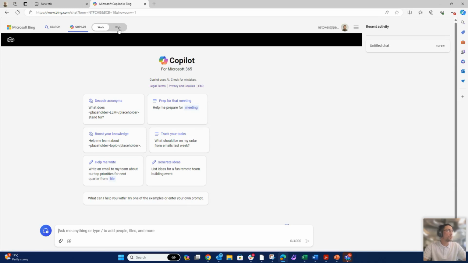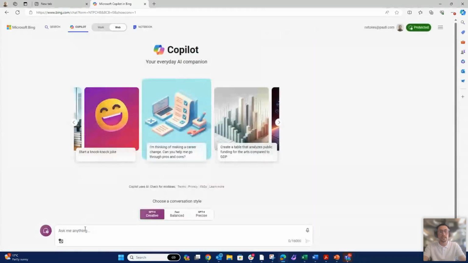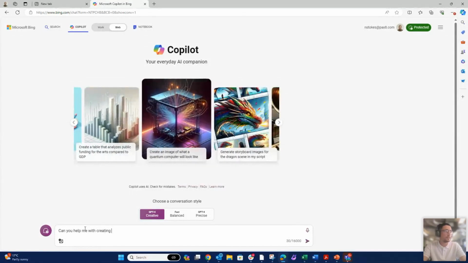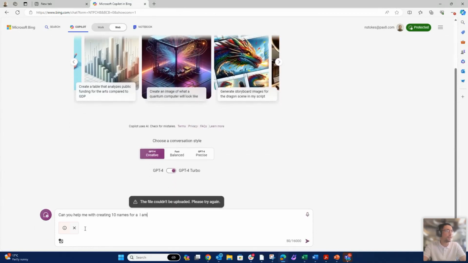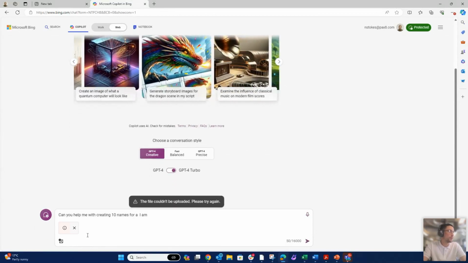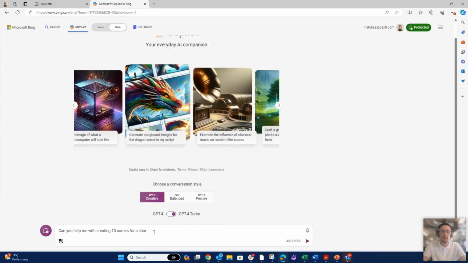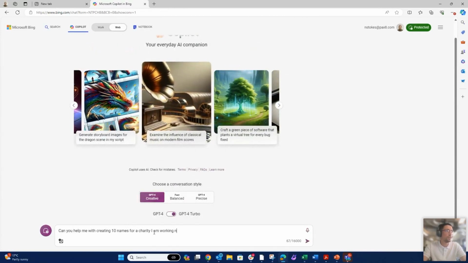So just starting on with some of the basics and capabilities here. One of the things I'm working on at the moment is building my own charity. So I'm going to ask it, can you help me with creating 10 names for a charity? I don't want a picture. For a charity I am working on to protect strawberries.